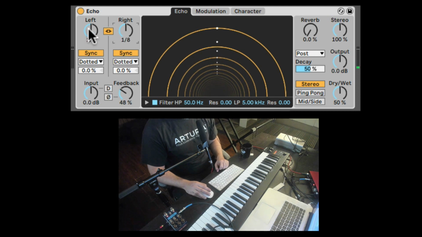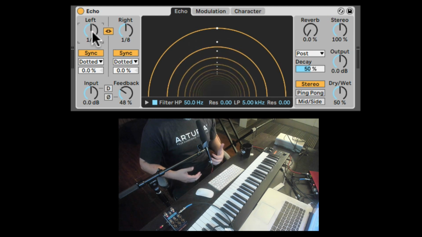Here we have the main timing for both left and right delays. Right now they're linked, we can unlink them, but if they're linked, they're changing at the same time. And by default, this is a tape delay, so as we change the timing of the delays, we're also going to hear the pitch change.